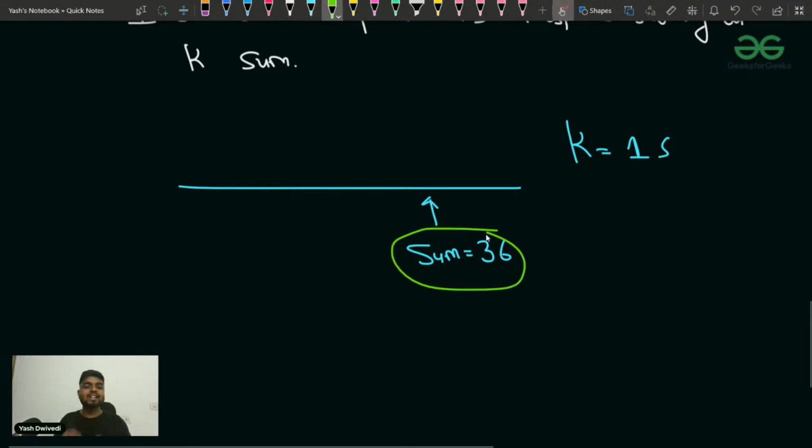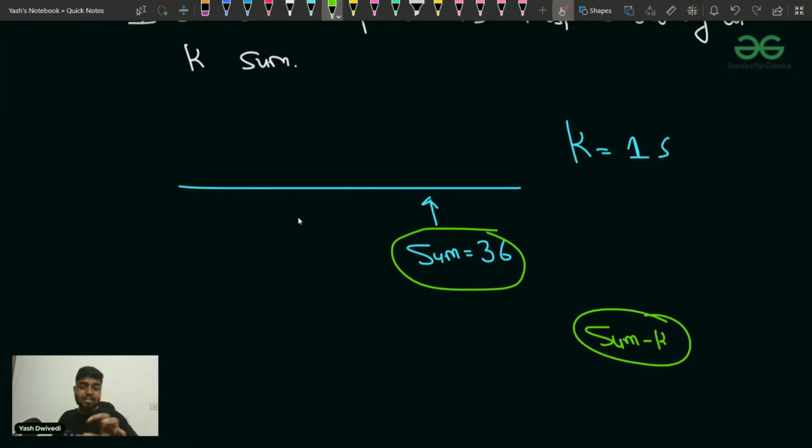Now I will check inside the map: does sum minus k exist? Have I ever seen the value sum minus k? That is 36 minus 15. What is 36 minus 15? It is basically 21. So I will check whether I have seen the value 21 already or not.